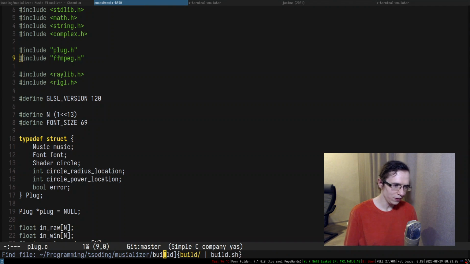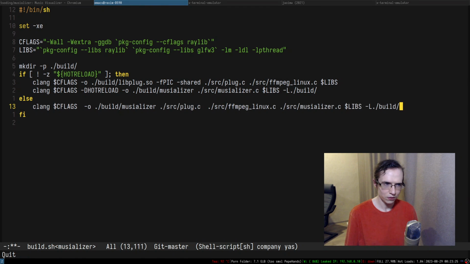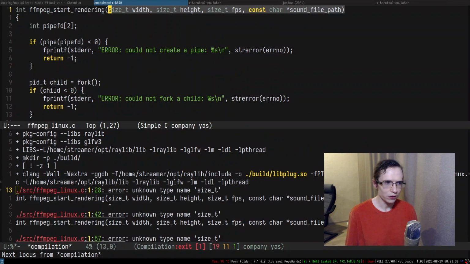And when we're building this entire stuff, we're going to be linking with FFmpeg Linux. So here we're just building Musializer, but here we're building the plugin for Musializer for hot reloading. So we're going to have SRC FFmpeg Linux. And when we disable hot reloading, we're going to link everything together, like so. There we go. So let's try to compile and see how miserably it's going to fail.